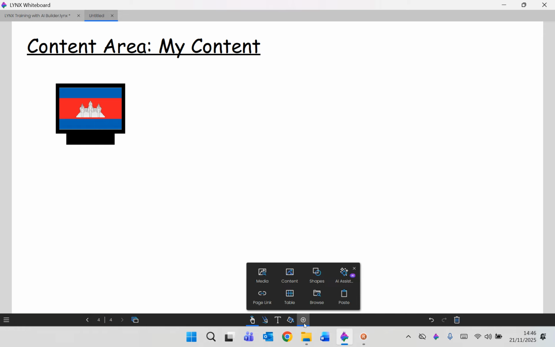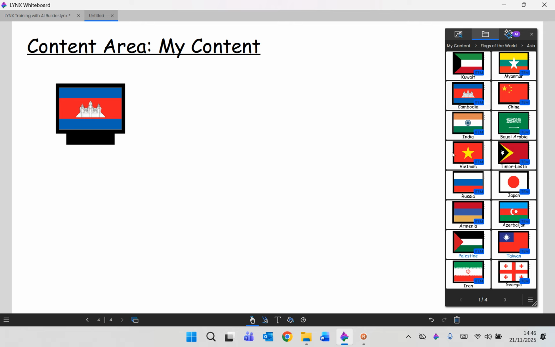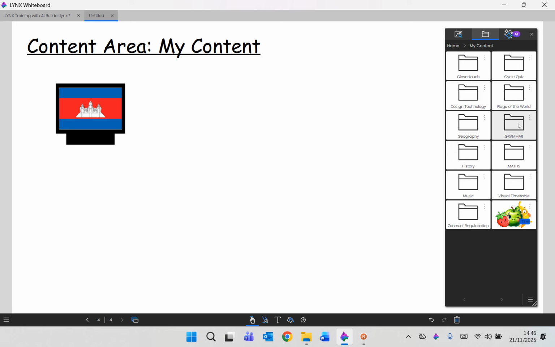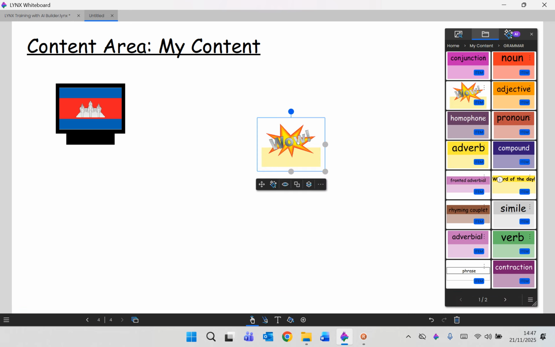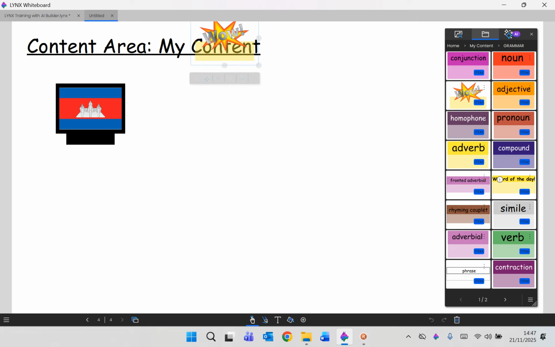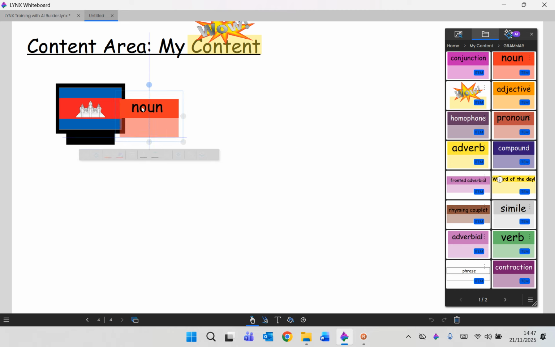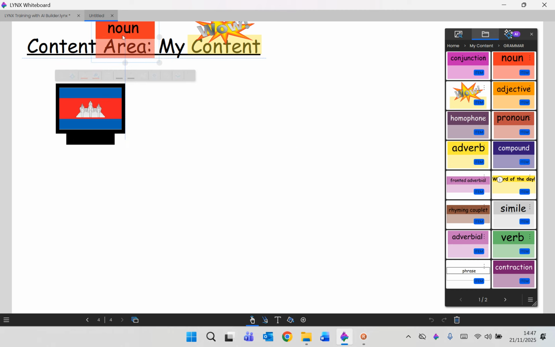Let's open up that content area again. Notice how it remembers where I was last time, and it positions it correctly on the page as well for me. Let's go back to my content. We have grammar folders. So these are great. We've made these so that they're transparent at the bottom, so you can put them over whatever you like on the page. Same with these as well, such as area, it can be a noun. And these are editable too, so if you want to change them for another language, you can just click in there and change the text.